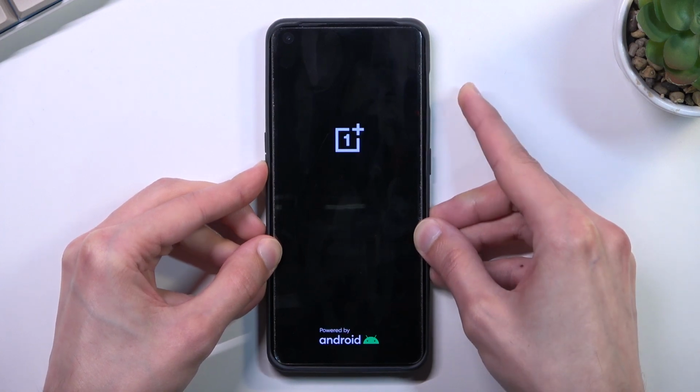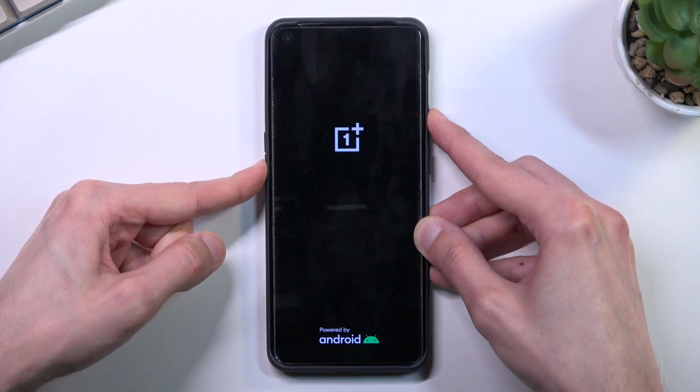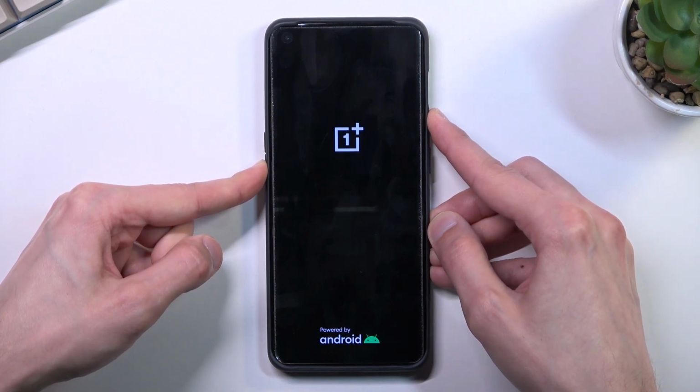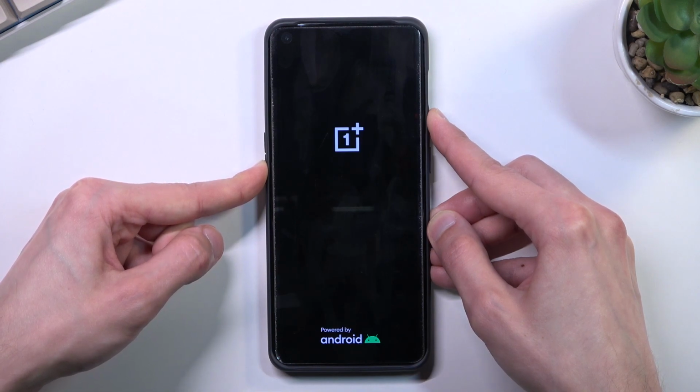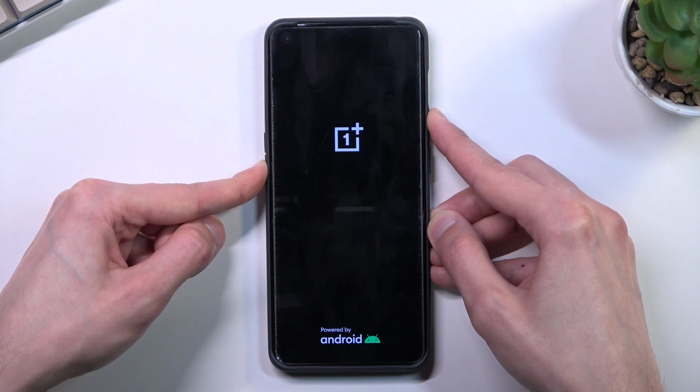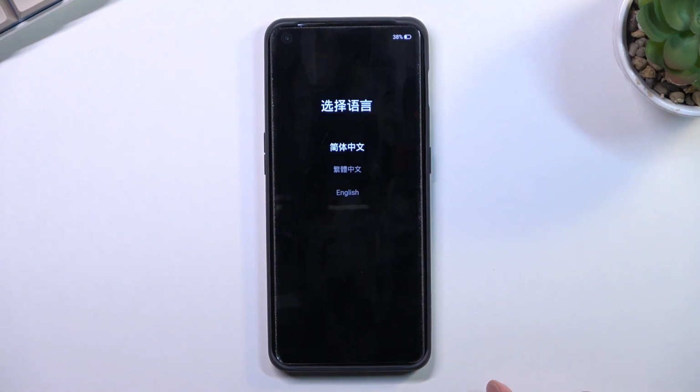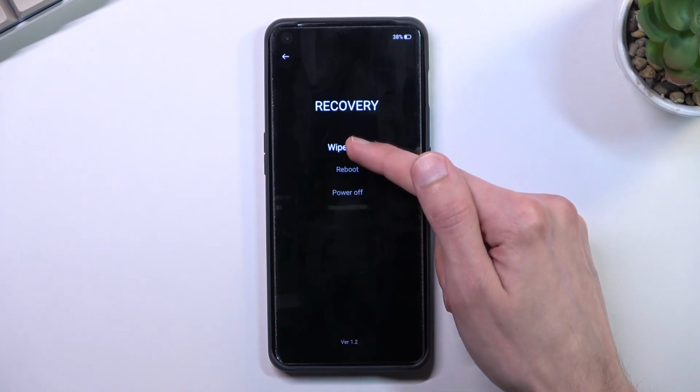Now when you see the OnePlus logo, let go of the power key and keep holding volume down. So after a moment you should see the language selection. From here all you need to do is select English and then wipe data.